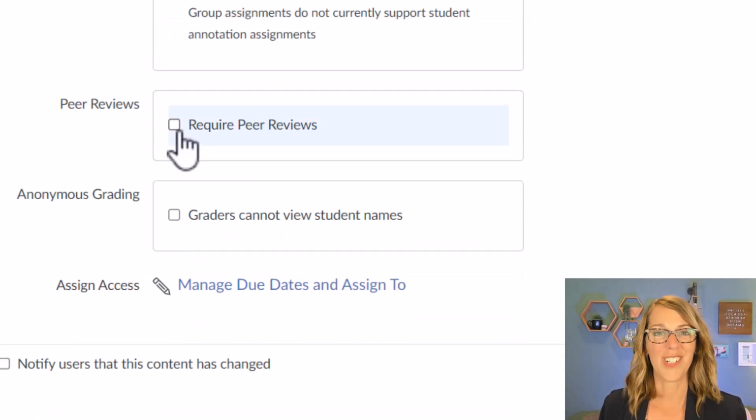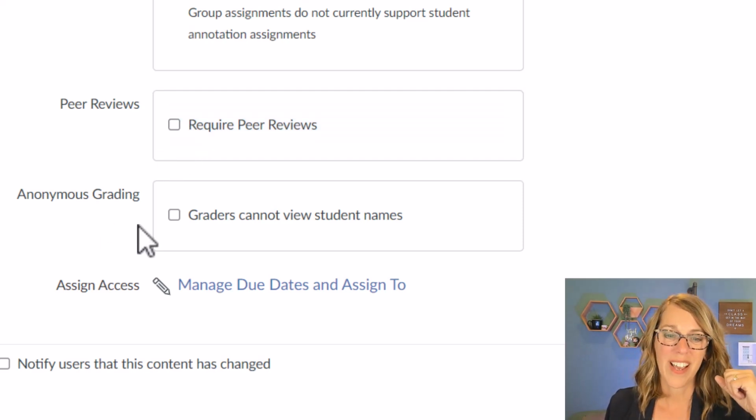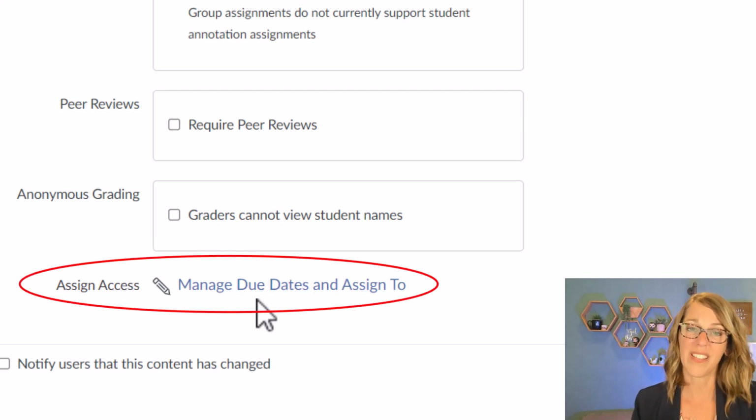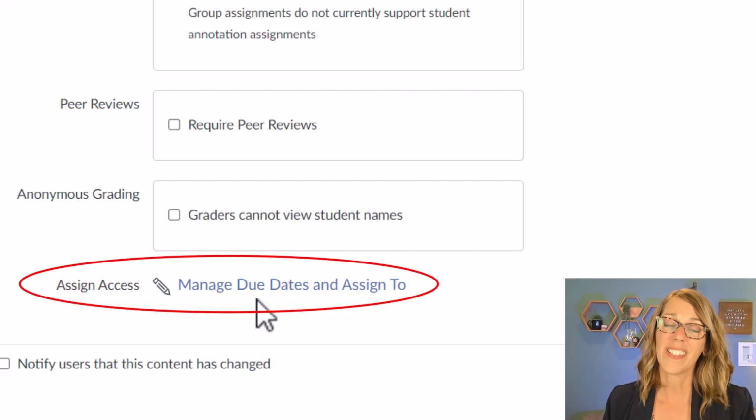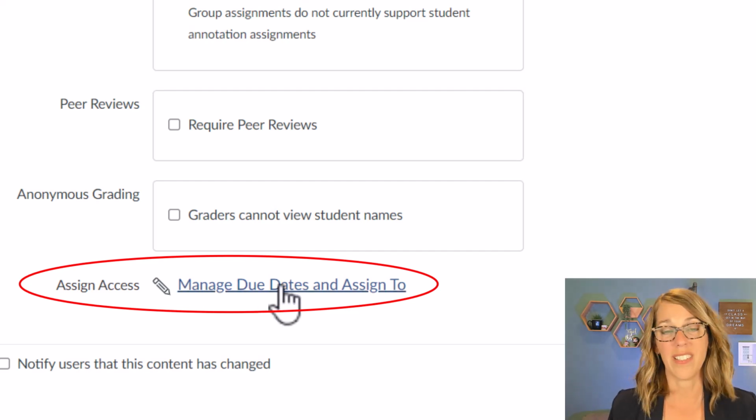I'm not an English teacher, so I don't do a lot of peer reviews, but I know that a lot of my colleagues do. Anonymous grading, I don't grade them anonymously. And then this is the big update that Canvas did mid-summer quarter. I don't know how many of you teach in the summer, but instead of having your due dates right here, you've got to just click on this manage due dates and assign to. Like, not a big deal, it's still pretty intuitive.